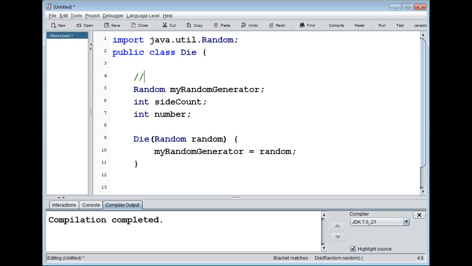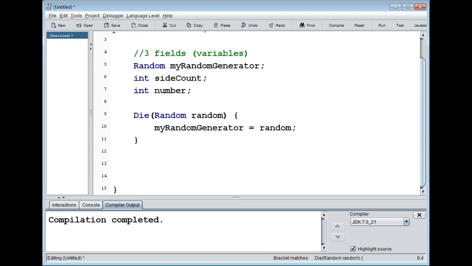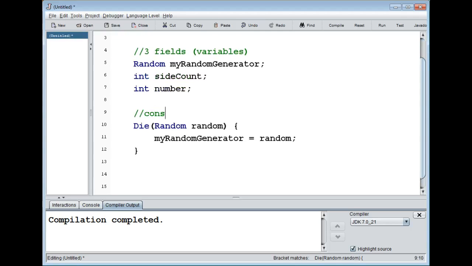So here we have 3 fields. And just because they kind of are variables, well, they are a type of variable, so therefore I'm going to type variables here afterwards, so you know what they are. And this is a constructor, which is a type of method. But it's a special method.